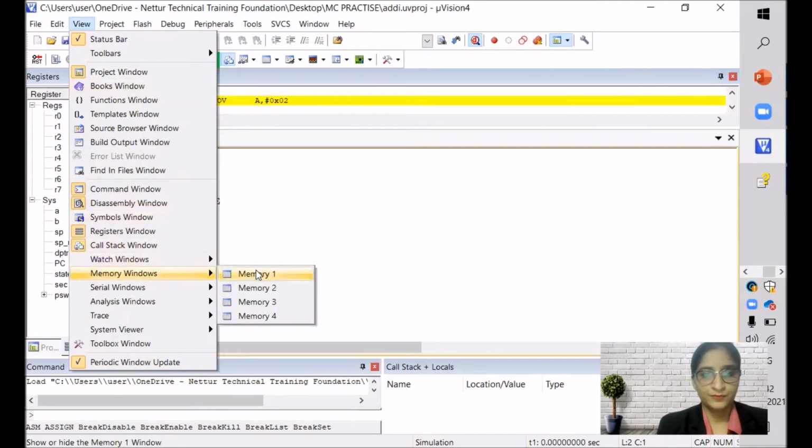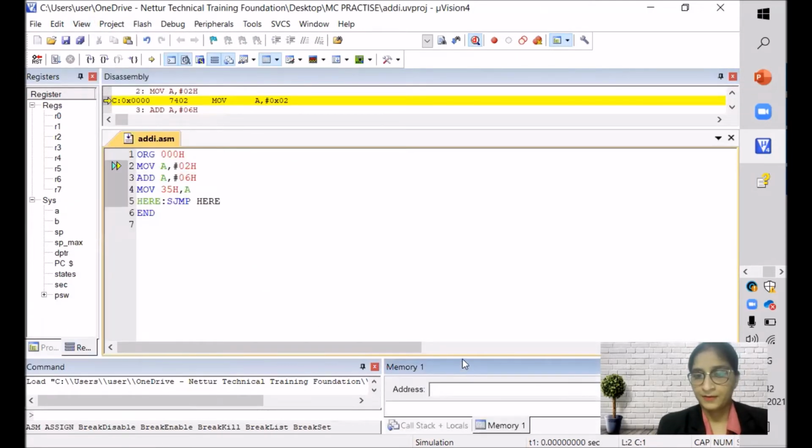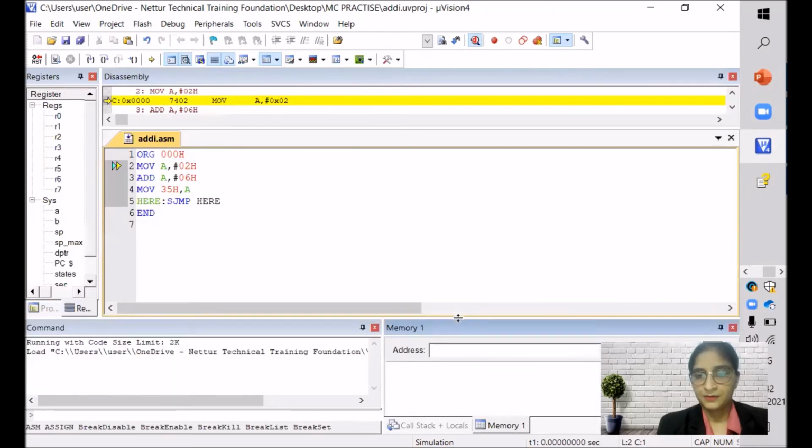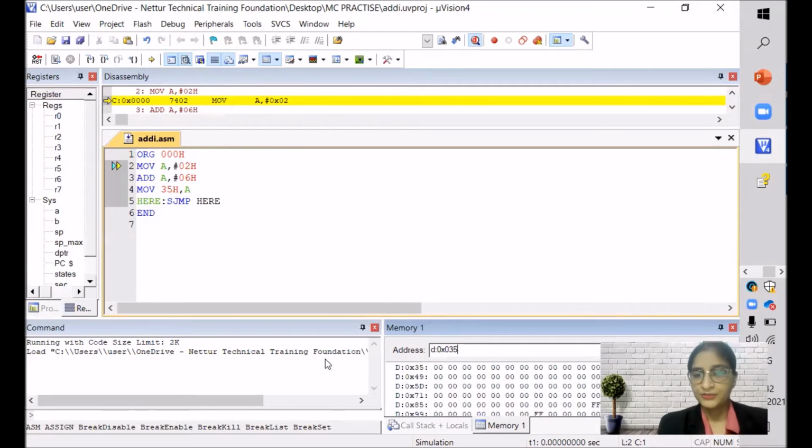View memory window. Okay, it has come. Now in my last video I have told you what to write. So we'll be writing D:0x35h and we'll put enter. So this is the RAM location of 35, 36, 37. Go on. So now we'll check one by one, step by step.